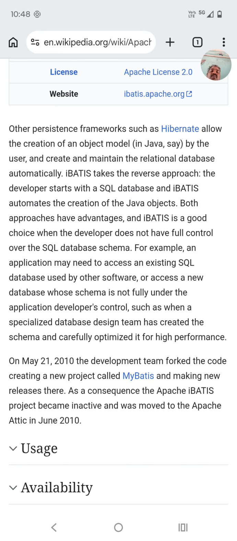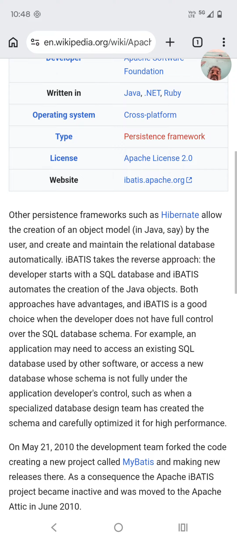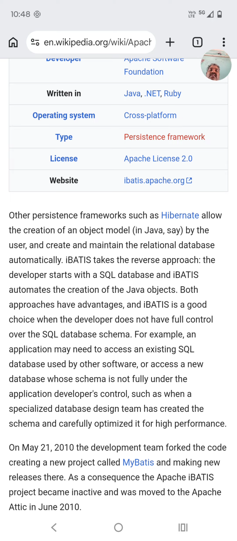You can see here, other persistence frameworks such as Hibernate allow the creation of the object model by the user and maintain the relational database automatically. iBATIS takes the reverse approach. The developer starts with the SQL database and iBATIS automatically creates the Java objects. You see, if the developer is very good at SQL and wants to implement complex queries, first they start with the SQL database, right? The queries, and iBATIS will map the data to the corresponding Java objects.